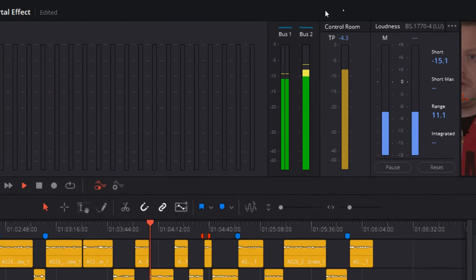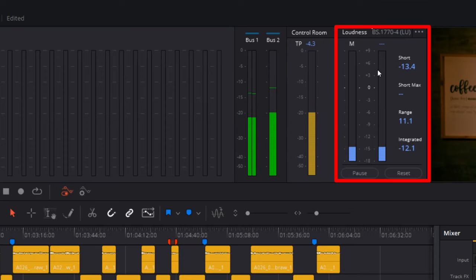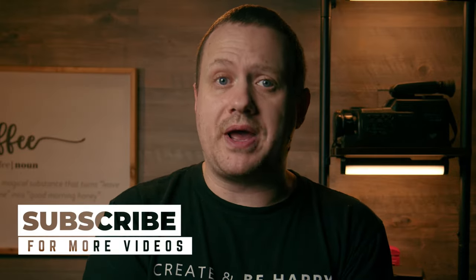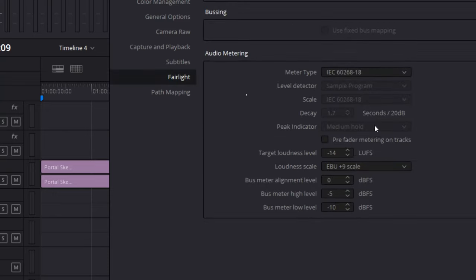The control room meter also has a true peak meter, which can be really helpful when you're getting into compression and EQ. Next up, we have the loudness meters, which are a set of two graphical meters and a set of numerical readouts that all point to the integrated or perceived loudness of your video. These meters are super important because everywhere you might post a video has a standard for how loud your video should be. For example, YouTube wants your video to be no louder than minus 14 LUFS, which stands for loudness units full scale. Now, the loudness meters meter against your target loudness level, which you can set by going into your project settings and in the Fairlight tab, changing your target loudness level.